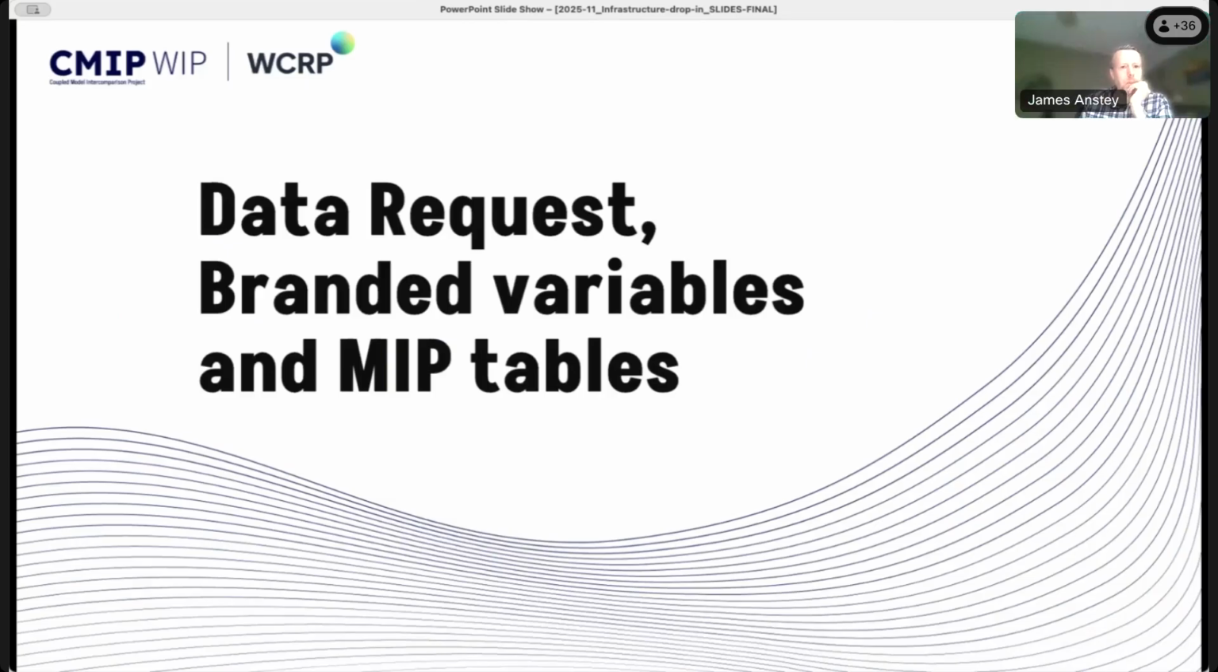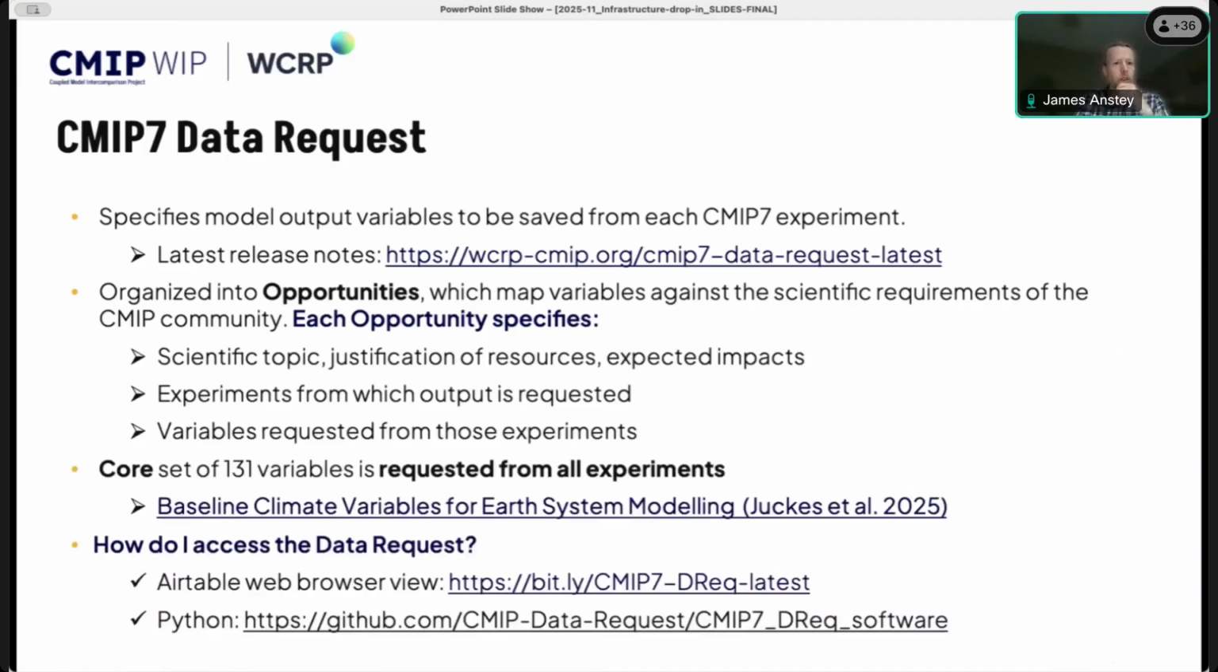Okay, so the data request, branded variables, and the MIP tables, also known as CMOR tables. I will explain what these things are used for, what they mean. So the data request, as probably everyone knows, specifies model output variables to be saved from each CMIP7 experiment. There's a link here to the latest version of the data request. There's a fair bit of documentation about the data request already online, which has been developed over the past couple of years, roughly. And there are links in the CMIP7 guidance pages that I just referred to.